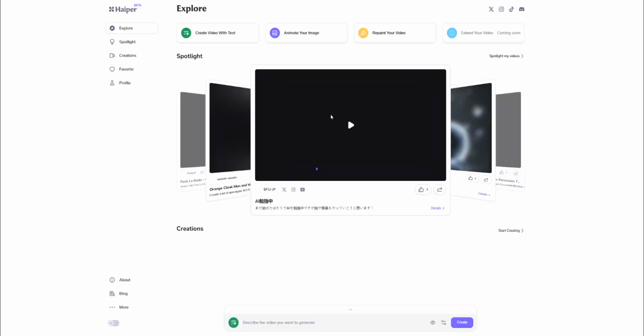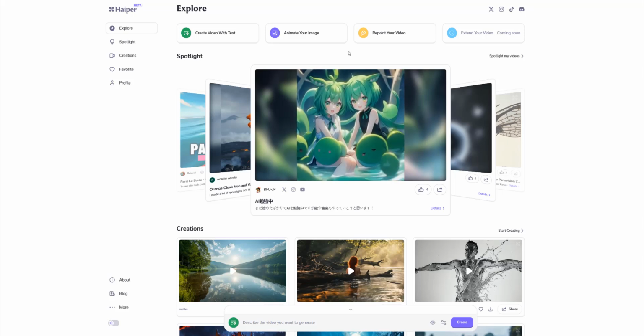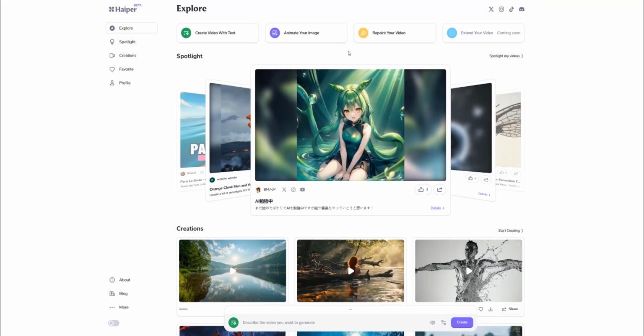It may ask you to sign up. I can't remember if it's automatically logging me in or not. If it does ask you to sign up, it's a very simple process, just your usual name, email address, etc. And you'll be met with this screen here.